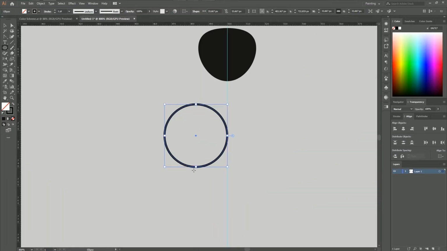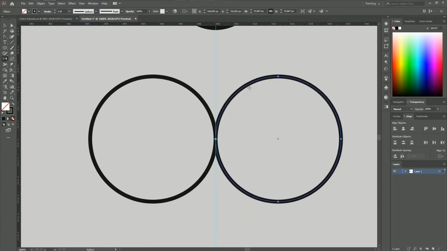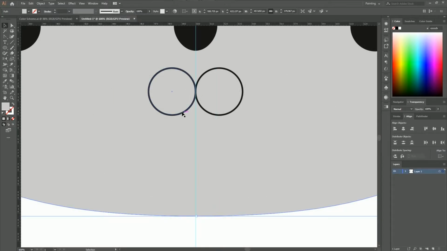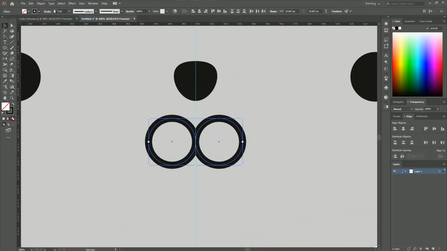Now we need to make the copy on the other side. So let's grab the Reflect tool and put the target right on the intersecting point on the right. Hold down the Alt key and drag the shape to the other side. Hold down the Shift key to make it on one line. Now we have two intersecting shapes. The next step here is increasing the stroke weight. We will select both of these shapes, go to the upper toolbar and hit the upper arrow a few times.